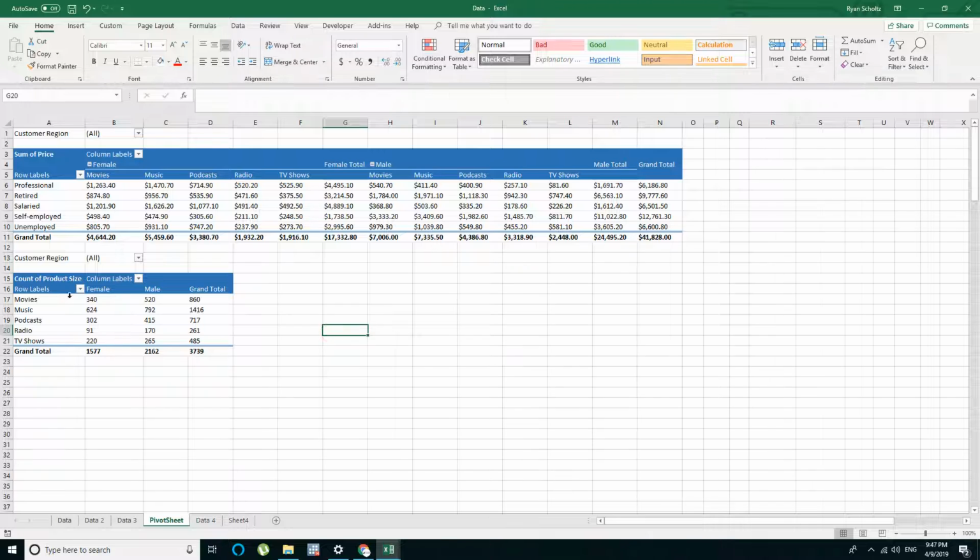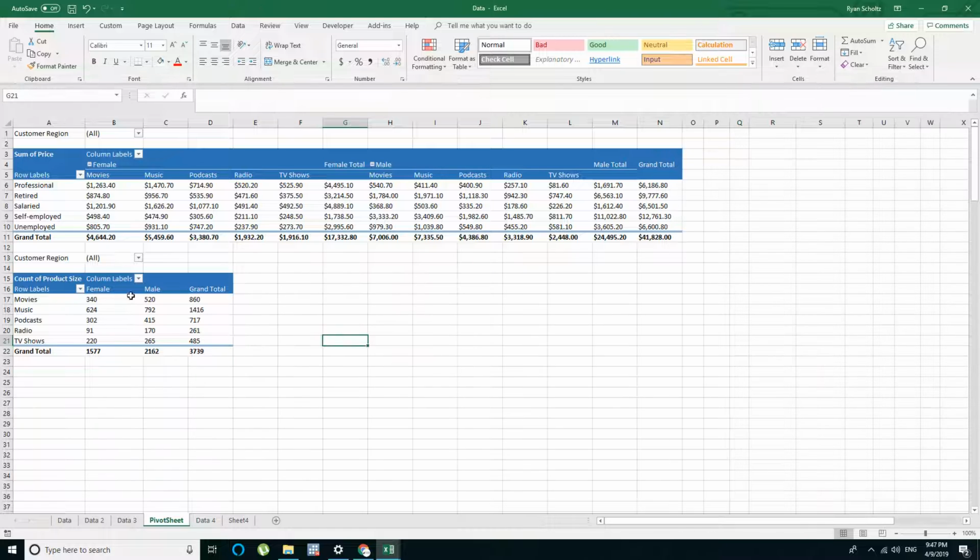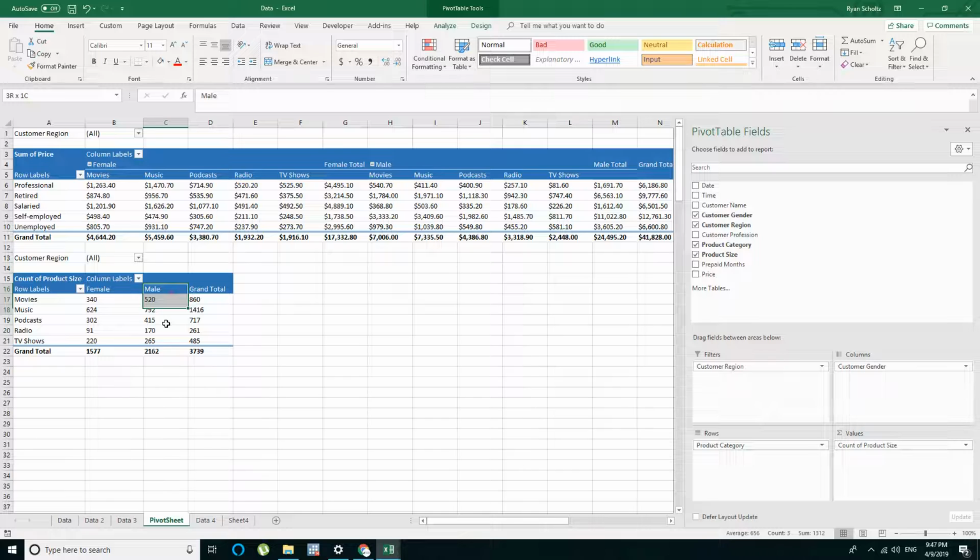So we have here, based on the customer region, the sum of the product size, so essentially the number of units that were purchased for movie subscriptions, music, podcasts, or one-time purchases. And then at the bottom we have a grand total. And the columns are split up between females and males.